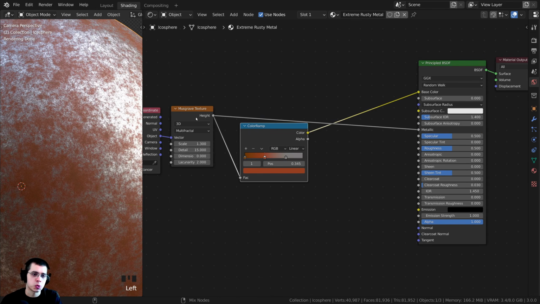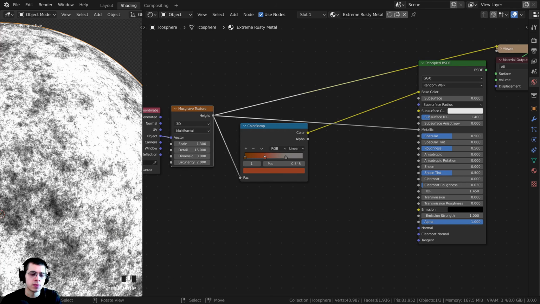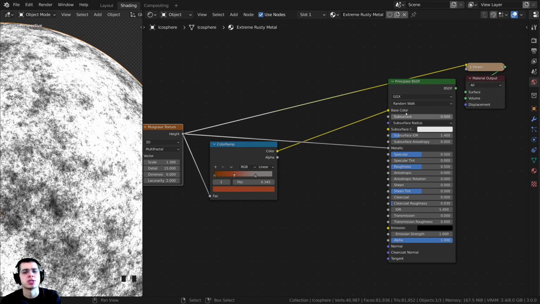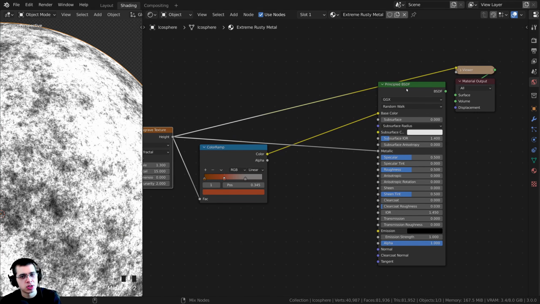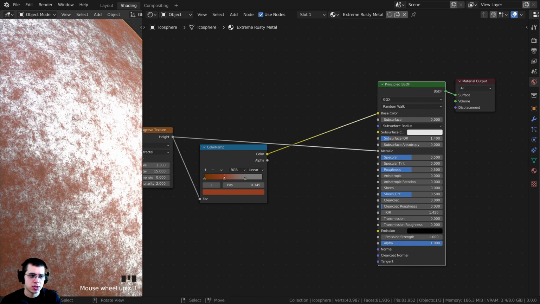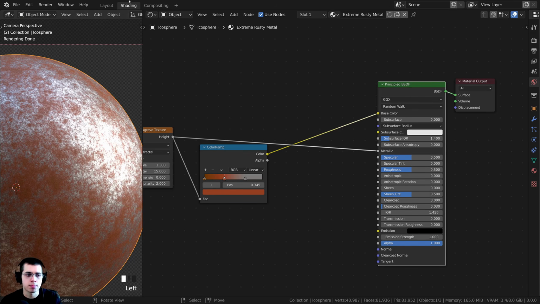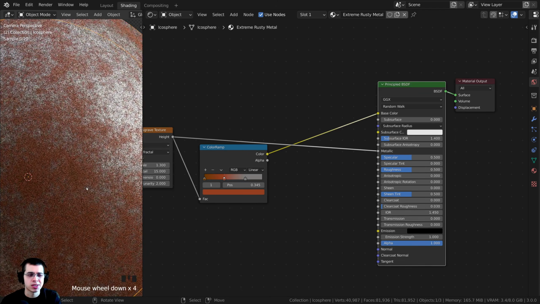That way, if I control shift and select the Musgrave texture, you can see that it's going to use this texture to tell it where it's going to be metallic and where it's not going to be metallic. So I can control shift and select the principled, and you can now see that that metal is very shiny. It looks like metal, but then right over here, the rust doesn't look metallic.